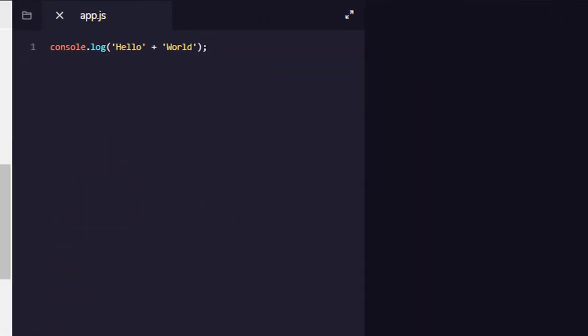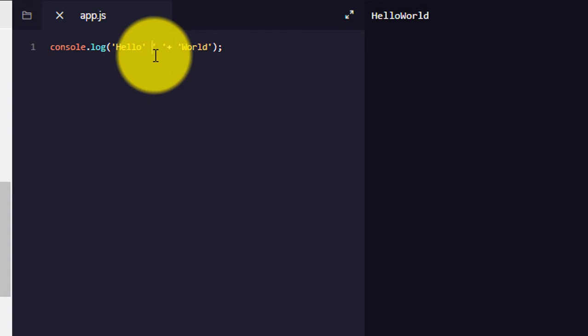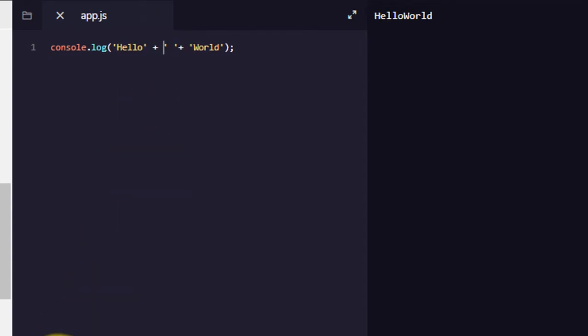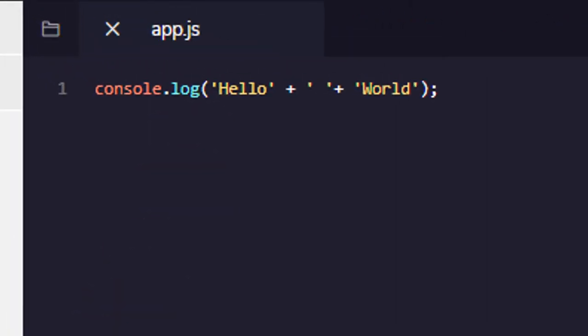Let's check it out. So as you can see, we have 2 words, each within their own pair of single quotes, and we're using the plus sign as the concatenate operator to join them together into one literal string. But do you notice how the space is not there? So we have to literally program in that space.